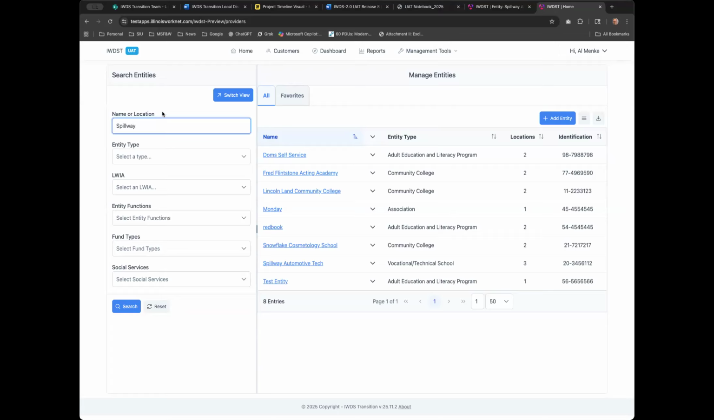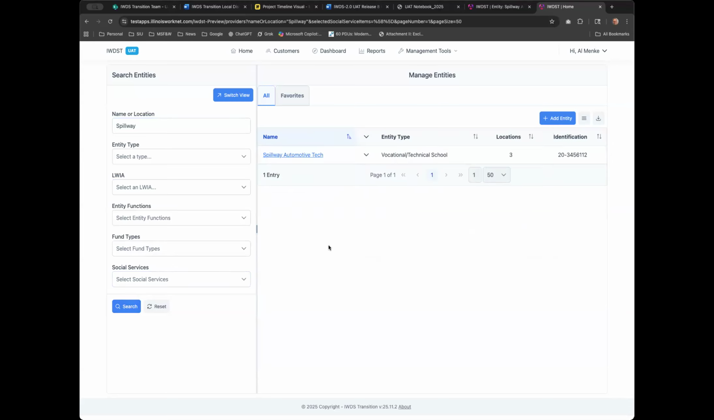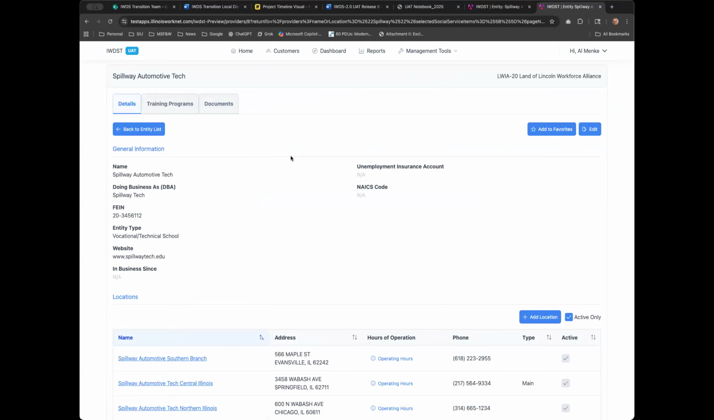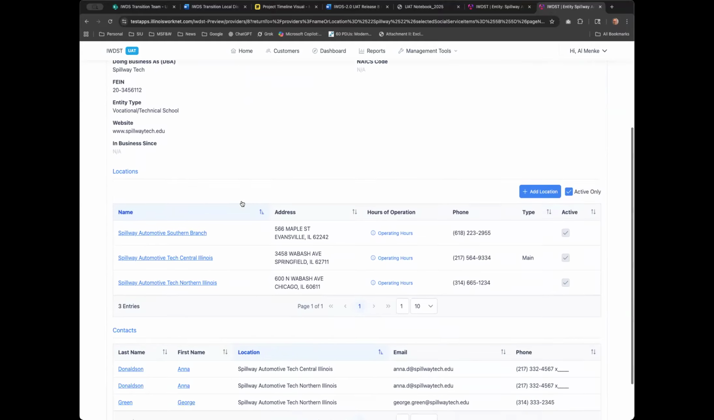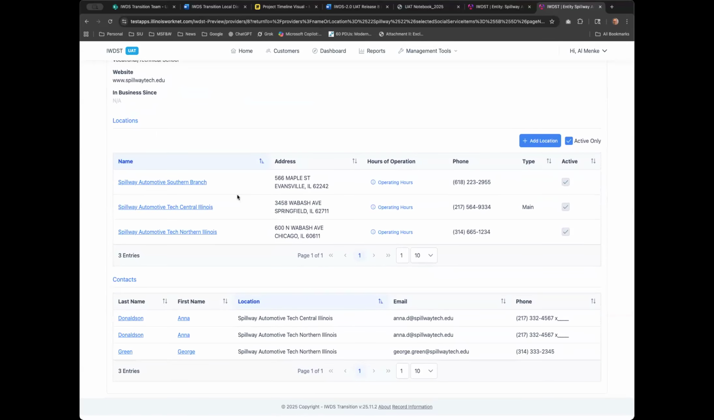Okay. So I would say the quickest way I know of is to search for Spillway. Okay. And I'd say, okay, there it is. Okay. Now I would say, okay, I need to do which location?